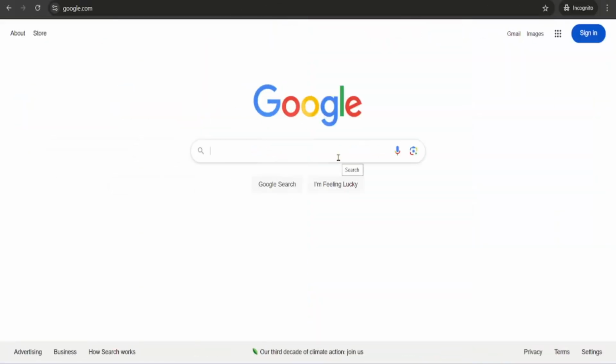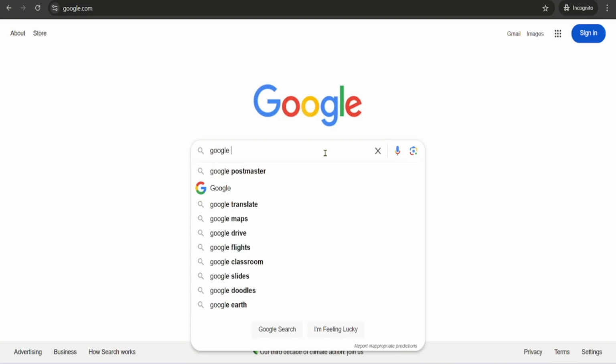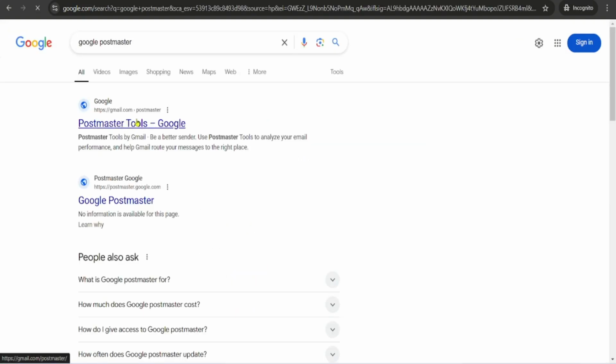Now let's get straight to my screen. Now you need to log into your Google Postmaster. How do you log into Google Postmaster? Just go to google.com and search for Google Postmaster. Once you search, click the first result, which is Postmaster Tools, Google.